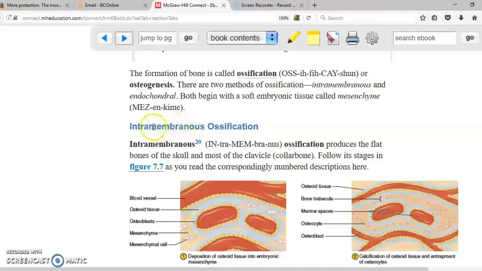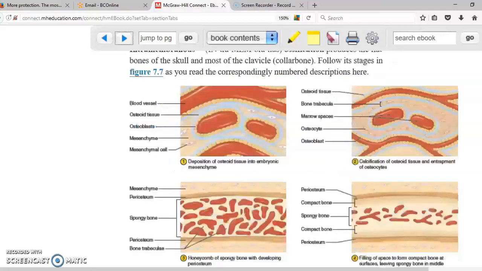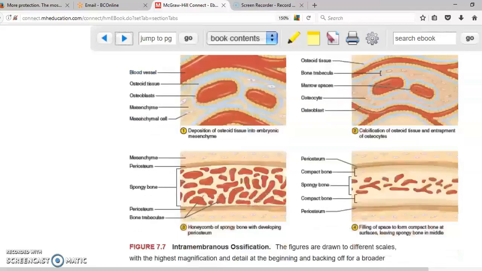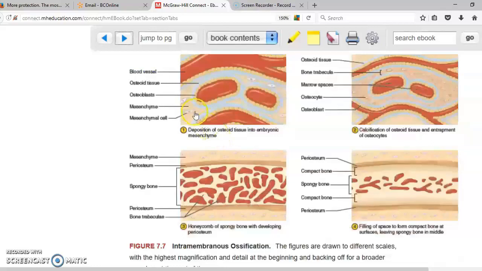Intramembranous is called like that because it starts from a membrane. This type of ossification is going to be found basically in flat bones. It goes through a series of processes. There is osteoid tissue here in the mesenchyme. Here you have calcification of the osteoid tissue, which eventually is going to give you the spongy bone.